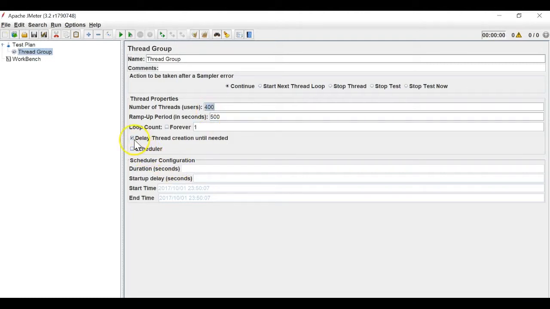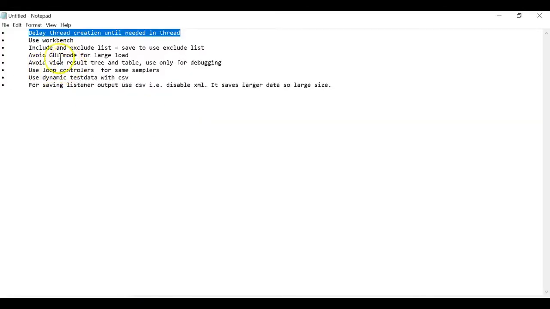So by checking this, we make sure that we create threads only when they are required. No need to create the 400th element or thread at the start of the script. During the end of the script, when it is required, only then create the virtual user. Okay.